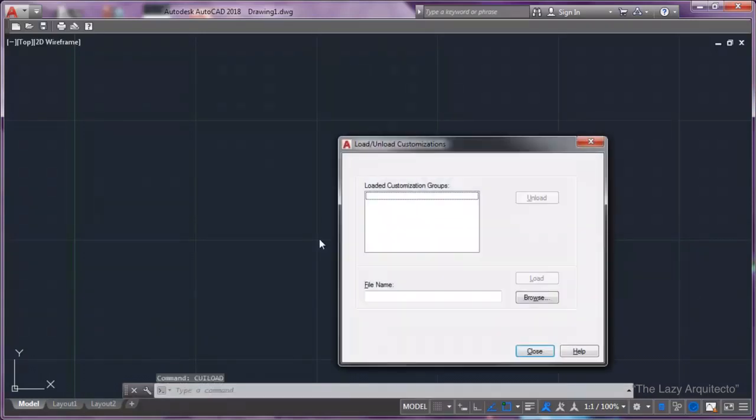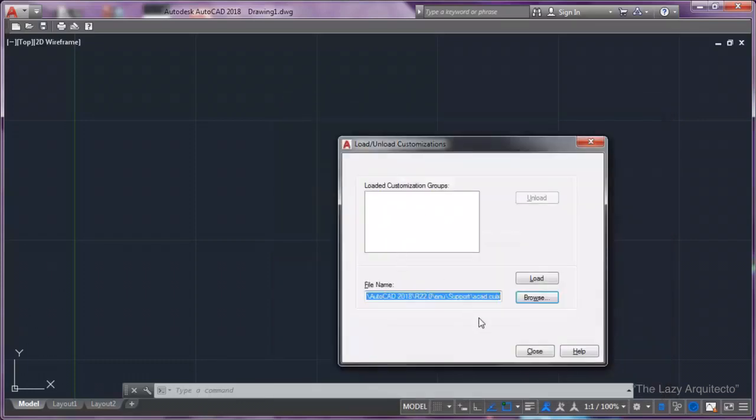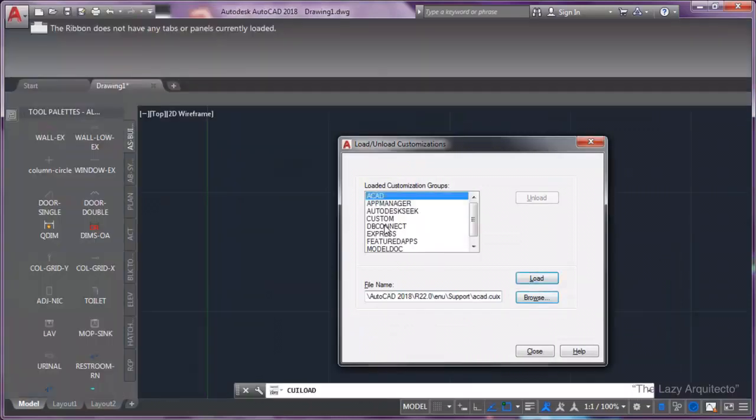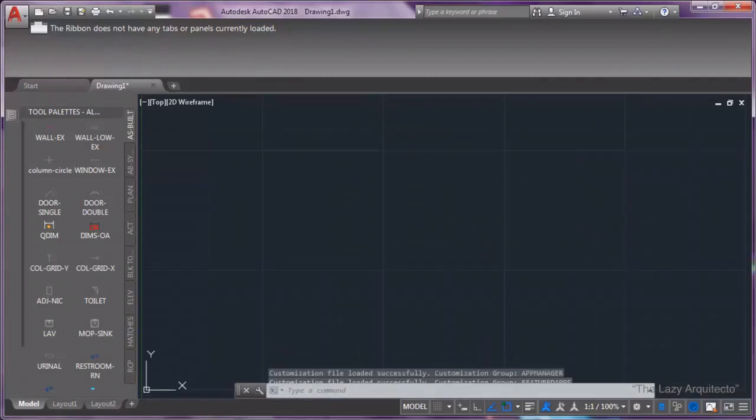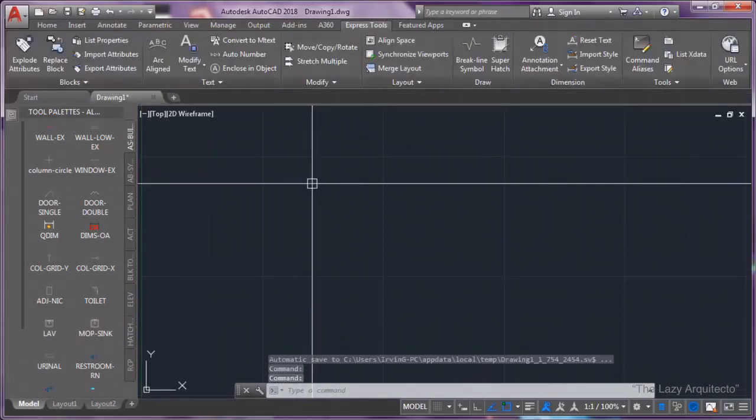Then we will have to go to the Autocad and type CUI load. Now we're gonna select the new ACAD file that we just created or renamed, open it, and finally load it. And boom, we have our ribbon ready now, showing in Autocad.